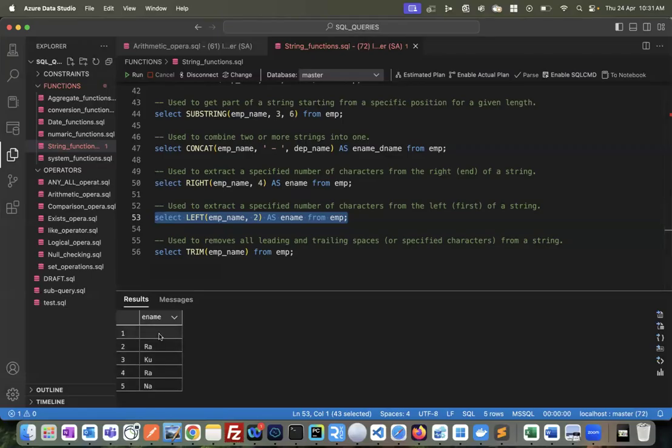Okay, but if you see here, at first we didn't get it because we have given spaces. Now let me give 4, or let me give 3. Then what is the purpose of this query? To get the first 3 characters from each employee name. You can see. This is the use of RIGHT and LEFT.